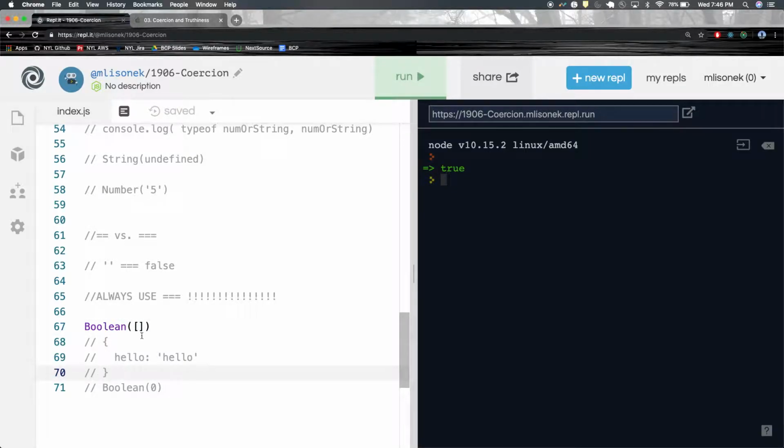If you do a Boolean of this object, you get true, right? We'll cover objects and arrays later, so don't worry about it right now, but I just want to show you this. If you get an object with nothing inside of it, you also get true. Objects and arrays, no matter if they have length or not, are always true values.